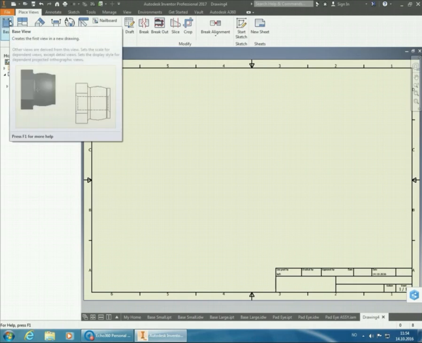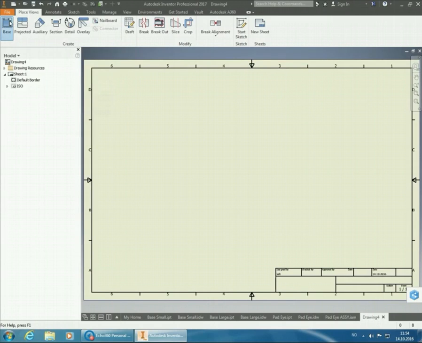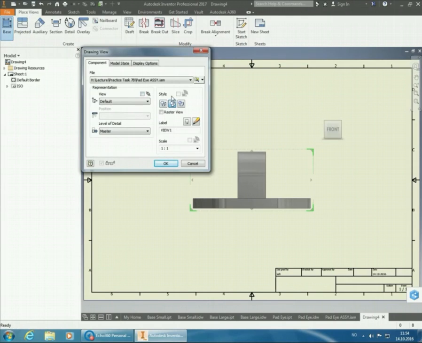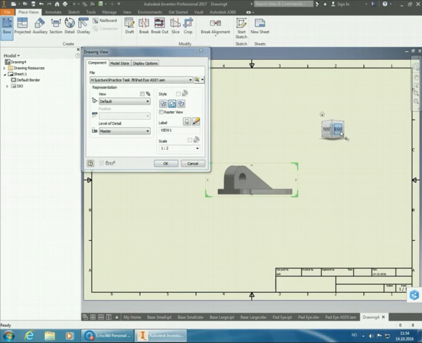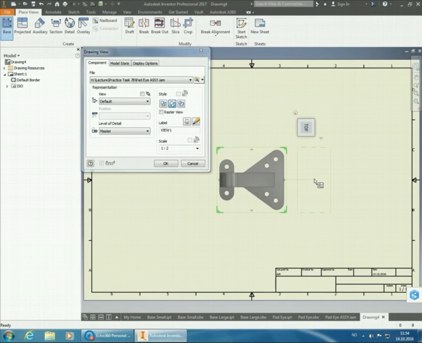So for the base view, it's now going to choose the assembly first, since that was the one we were working on. And I need to rotate it a little bit to get a good base view here. So I want to look at it from the top like this. And I want to have a projected view up top. And after I've placed these, I'm also going to create the projected view over on this side.